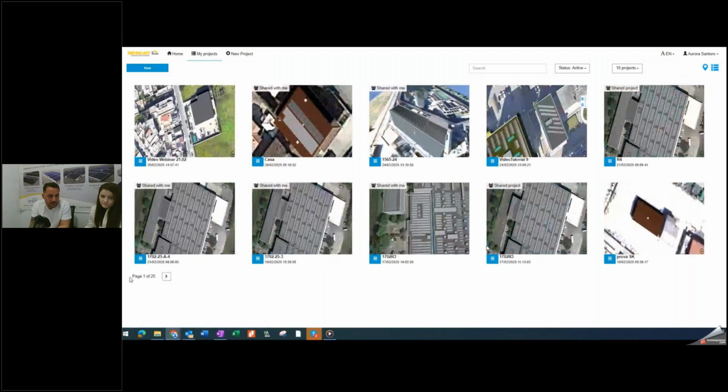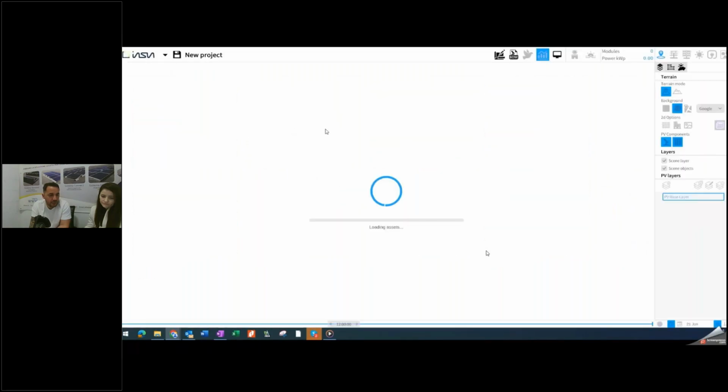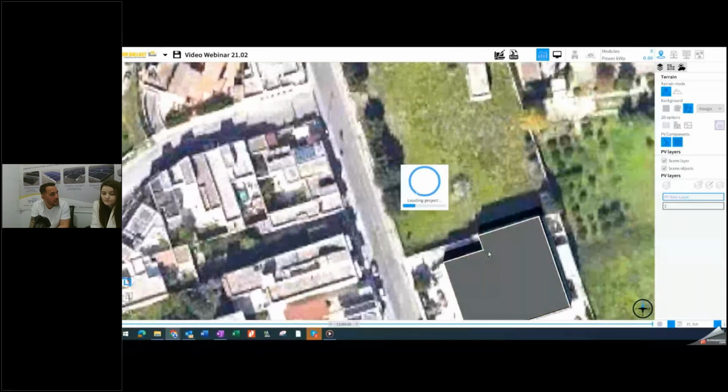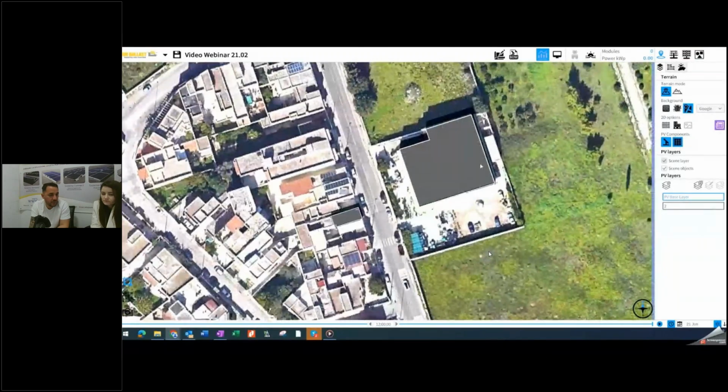We will see that our engineer has already done a few tests, a few tutorials, and here we're going to show you two examples actually. One on an industrial roof and one on a small residential roof.